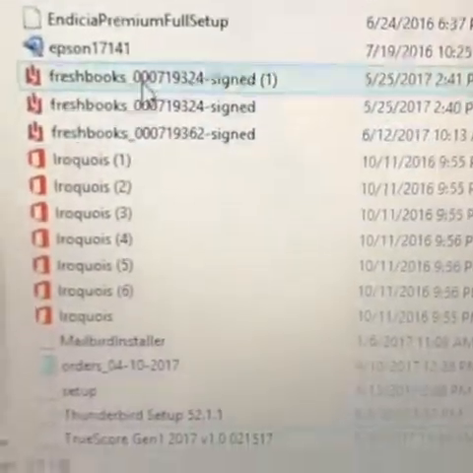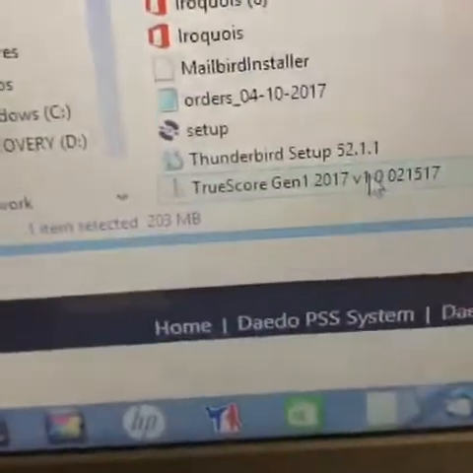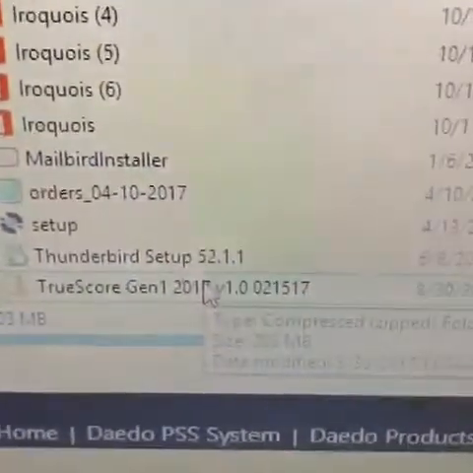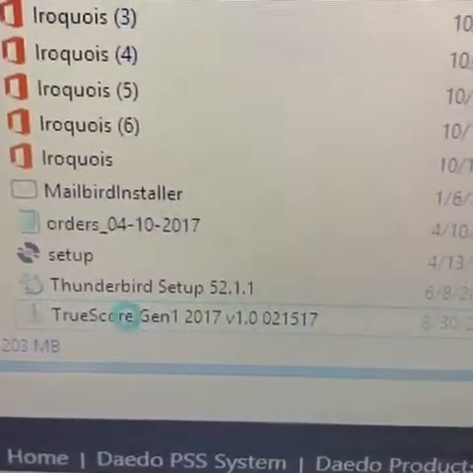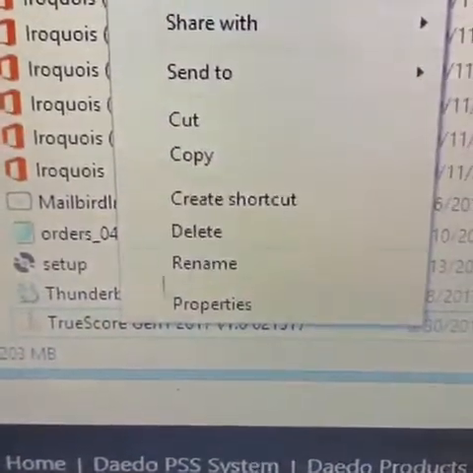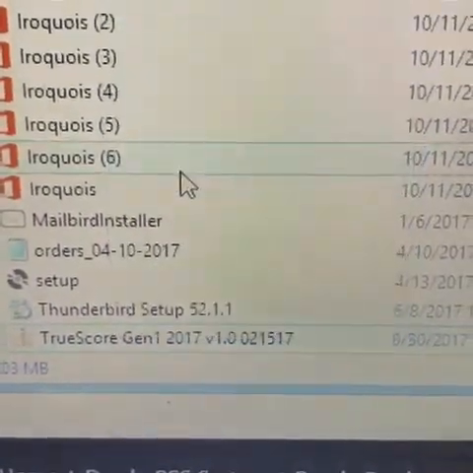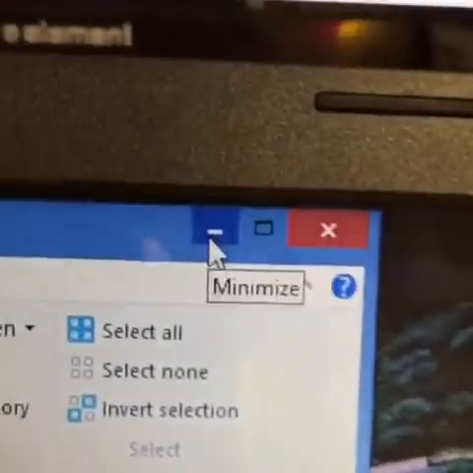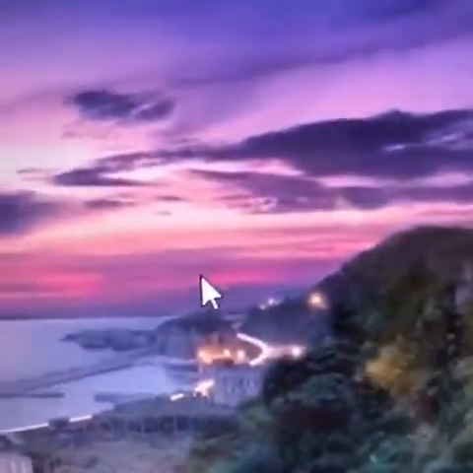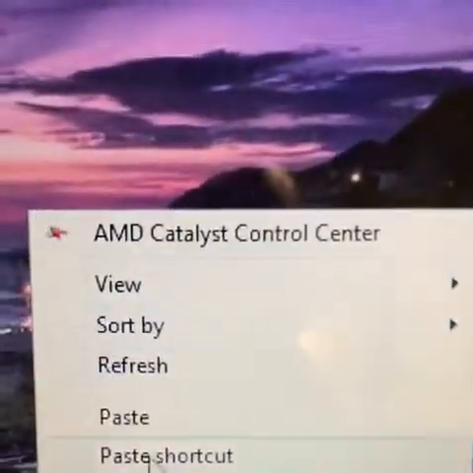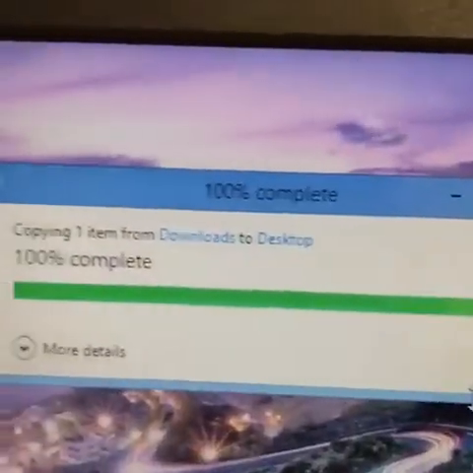Okay, so I hit show in folder, and where is the file? There it is at the bottom, okay? What I like to do with customers so they don't keep losing this, I like to right mouse click this, go to copy. Then I just shrink everything, and right mouse click on the desktop and do paste. Okay, and then it's going to save here. All right, so there it is.